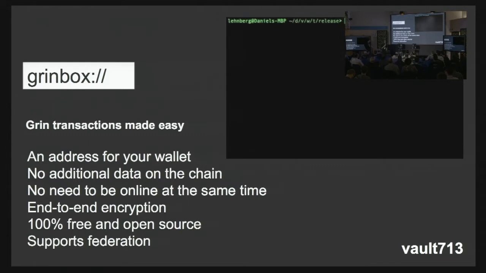You get an address for your wallet. You handle the interactive transaction building off-chain. The transaction is then broadcast onto the chain, but there's no additional data that comes onto the Grin blockchain. And it's completely async. You don't need to be online at the same time. It's like you have a little inbox for your Grin transactions that you can pull messages from and send to other users. It's full end-to-end encryption. We don't read your messages or your data. And it supports federation. So if you want, you can run your own relay and your own server to keep control of your own data as well.